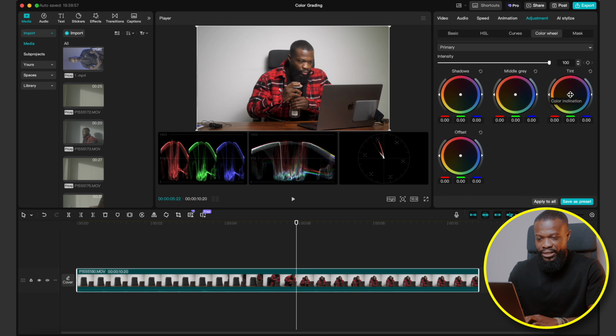Let me dial it back. At the same time, if I want the highlights towards the blue and the cyan, I can just move it towards that side and it's going to give me that look. The same with this, when I want to move the shadows towards the cyan, I can do that. And also if I want to move it towards the green and the blue, I can do that. So this basically helps you dial in specific colors that you want if you want to go for that look.